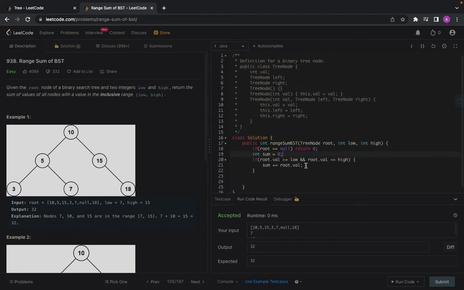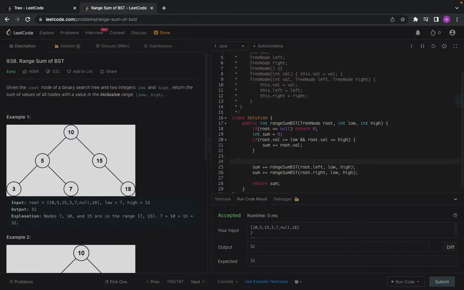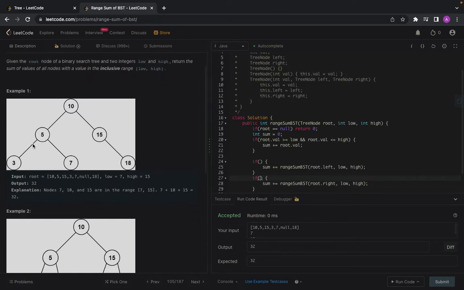So instead of doing this, what I could do is simply use a condition. When do I want to go to the left side and when do I want to go to the right side? Okay, so I only want to go to the right side if root.value is smaller than or equal to low, right? And here I'll say root.value is greater than or equal to high.